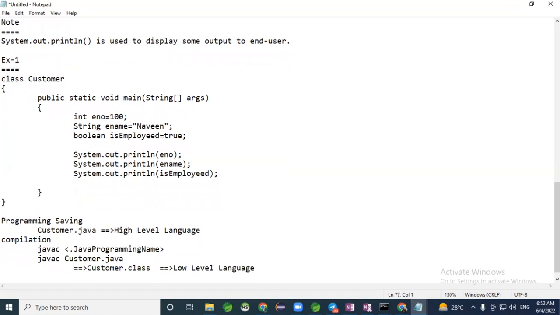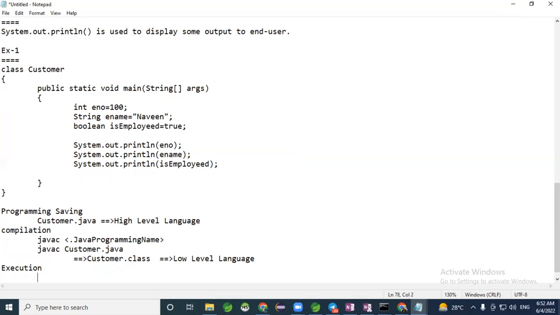Now low level language is available, but you will give input to your machine, right? Yes or no? Without execution, converting high level into low level, is it useful? No, right? So we will give input to your machine. So how to give the input to your machine? By using one command called the Java command.